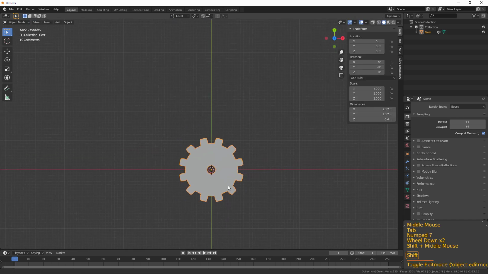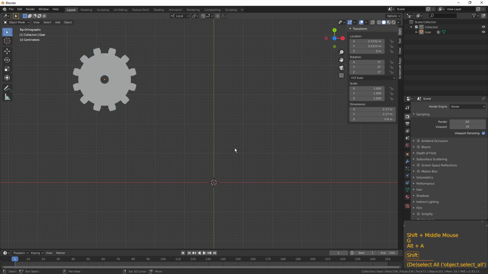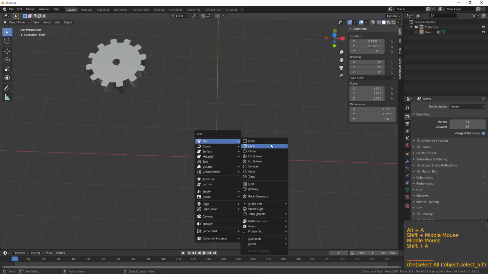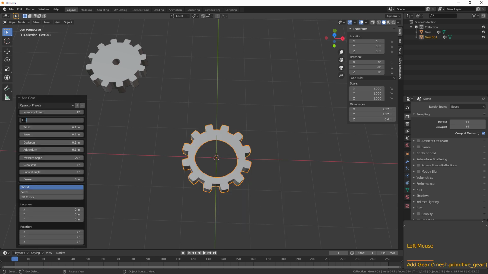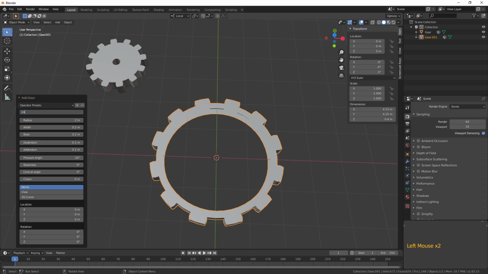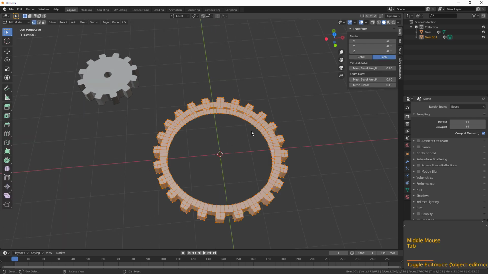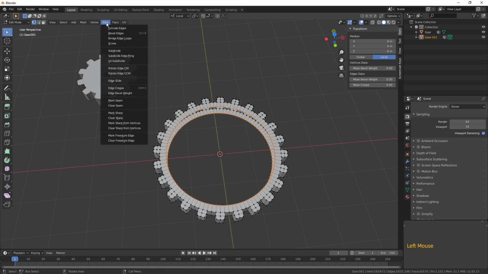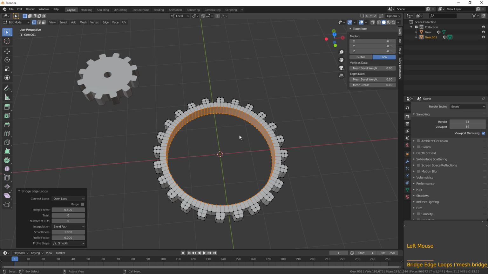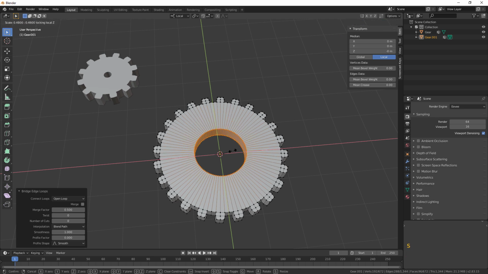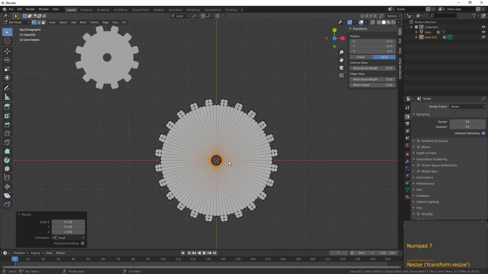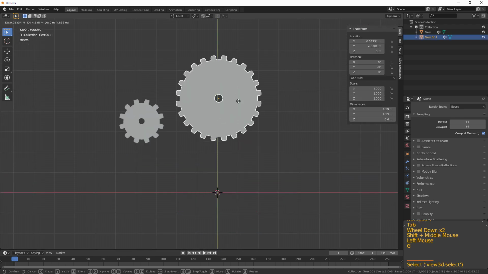So we can bring that smaller. Let's go to the top and let's quickly toss it out of the way because we're going to make at least another one. So let's add another gear. And from there, we're going to double the size. So we're going to make it 2 meters and we're also going to double the teeth. And from there, let's grab that edge and then Shift Alt and grab that loop and then bridge the edge loops. And from there, scale and then Shift Z and bring that down about there. And then let's put that there.